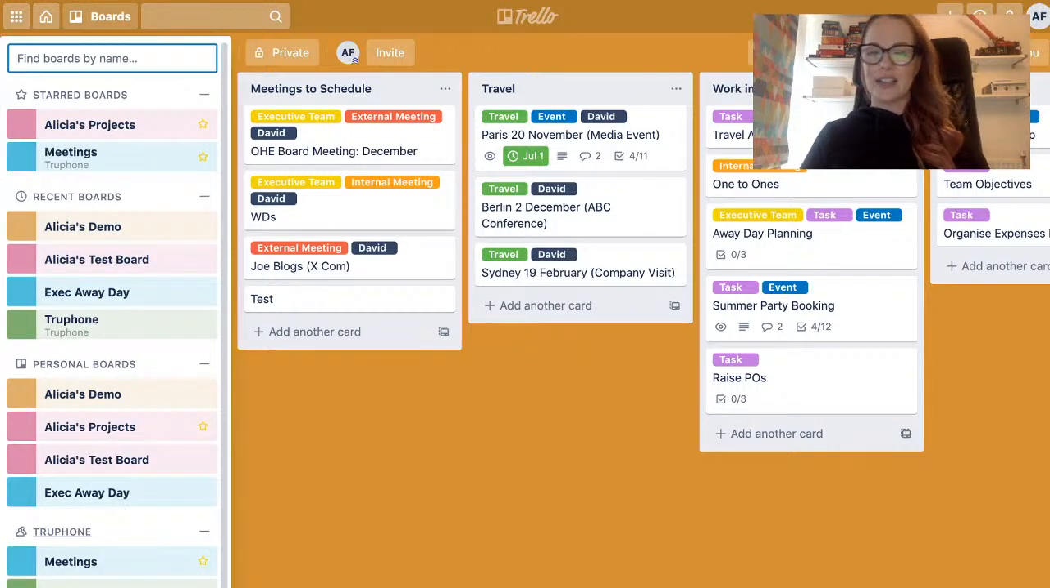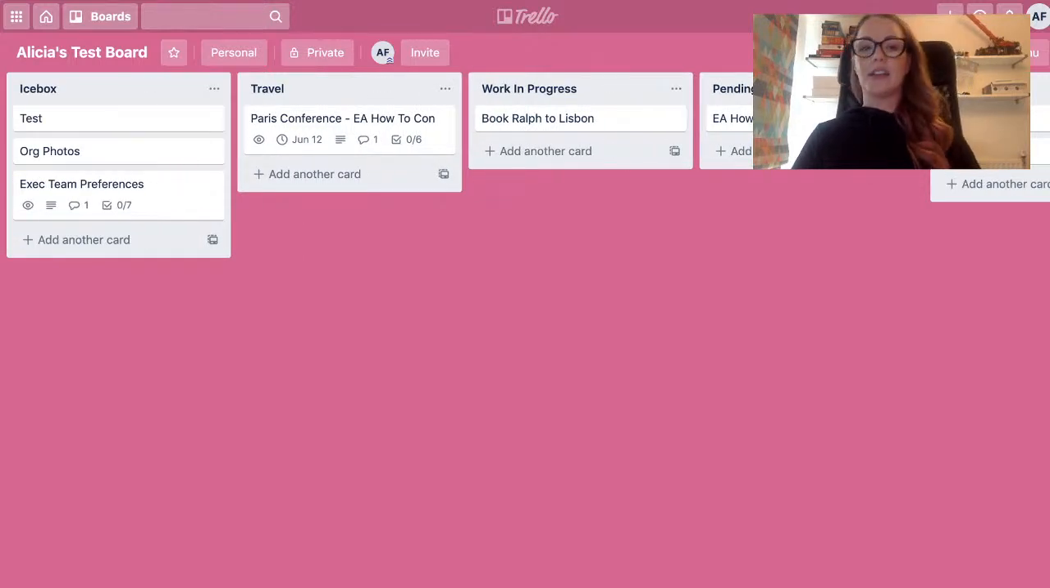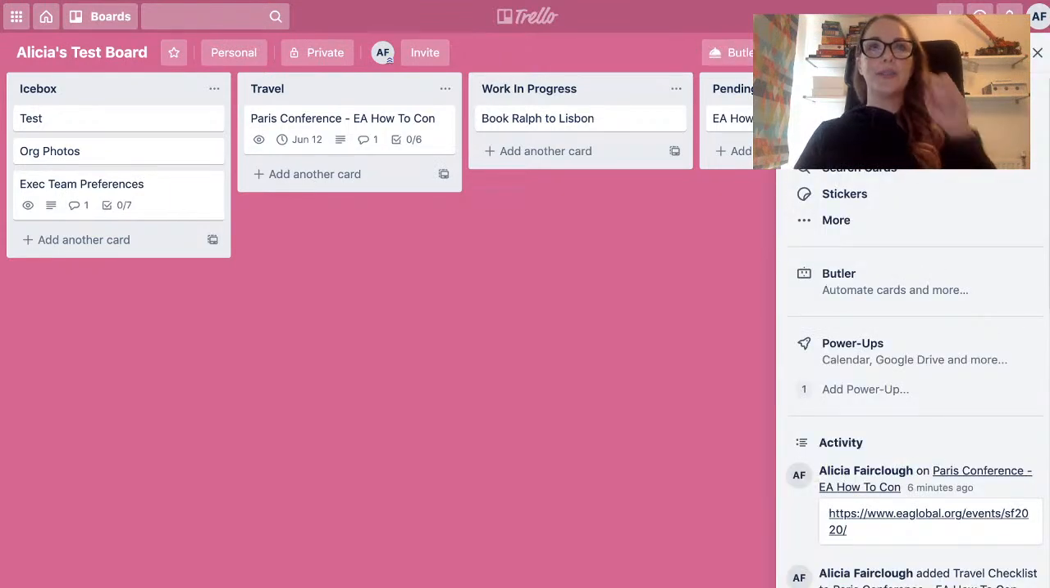So let's go back to the test board because we haven't already got the calendar on there, and I'll show you what you can do. You can integrate Trello for free with your Outlook calendar, with your Google Calendar, and I'm going to show you how to do that right now, demonstrating with Google Calendar. So you're going to go to your menu in the top right hand corner, and down here you can see power-ups.